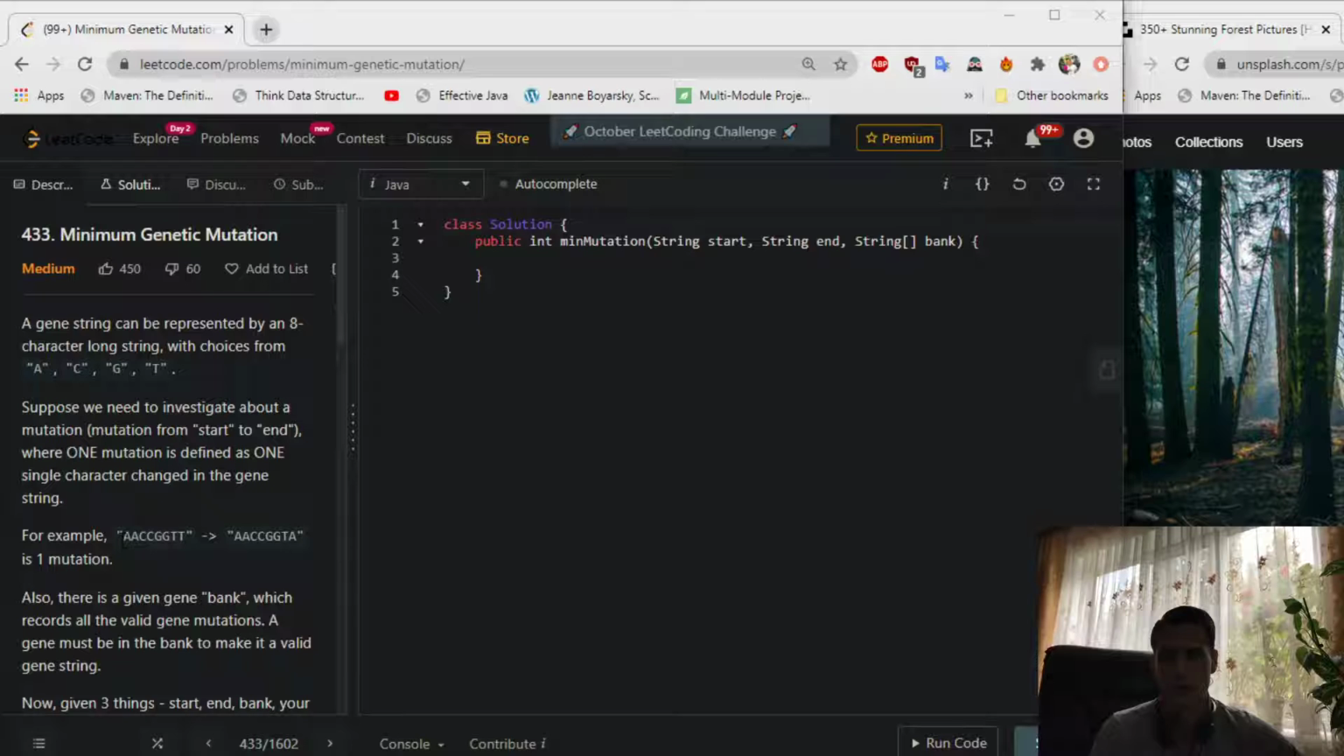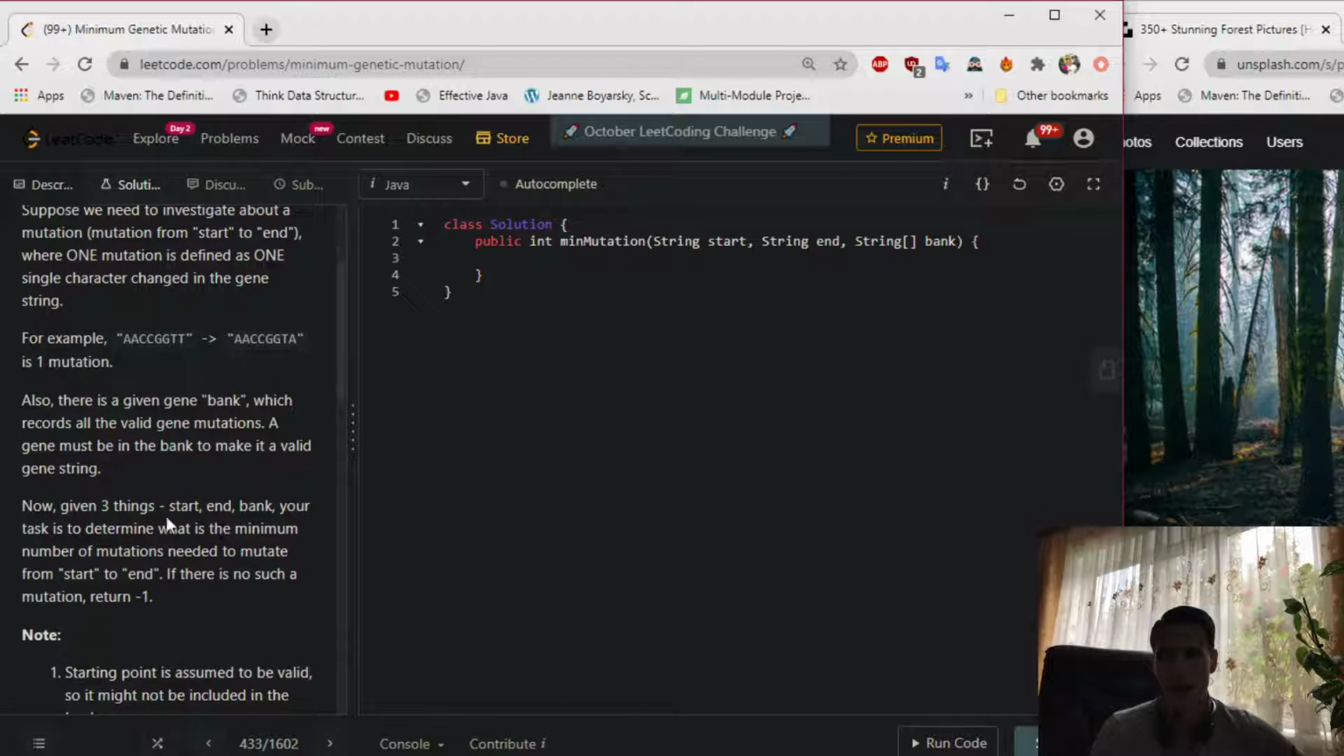For example, we got this initial gene right here. After one mutation, we get this result. Also, there is a given gene bank which records all the valid gene mutations. A gene must be in the bank to make it a valid gene string.